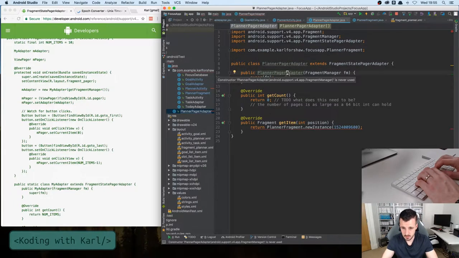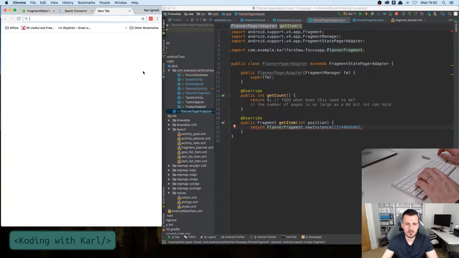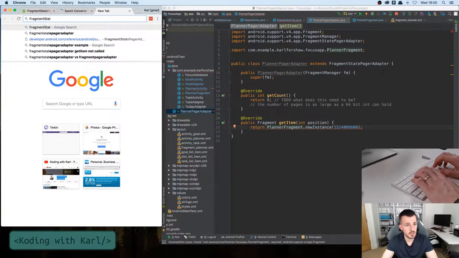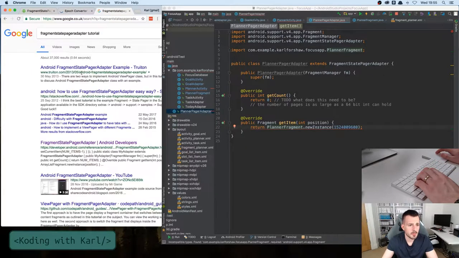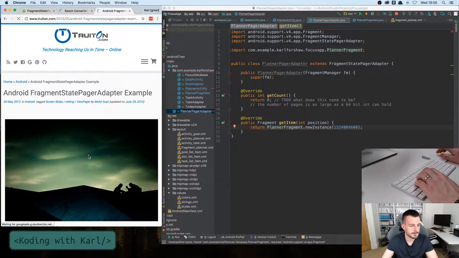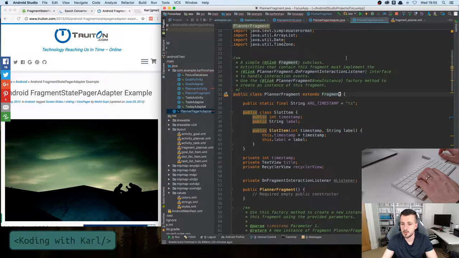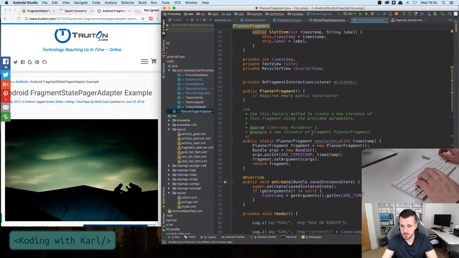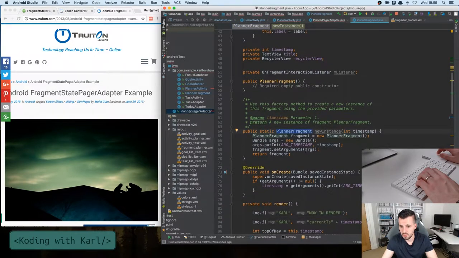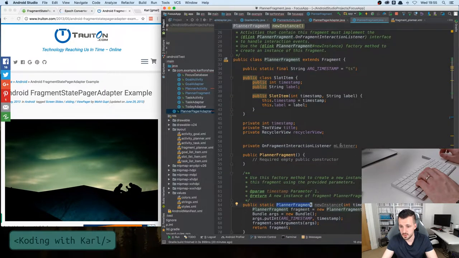So we have a problem here. This constructor never gets called. This is the problem. Let's have a look, see if there's any more tutorials. Fragments, state, pager adapter, tutorial. What does new instance return? What type? Let's have a look. Planner fragment. New instance returns a planner fragment, which is here, and extends fragment. So there shouldn't be any issues.